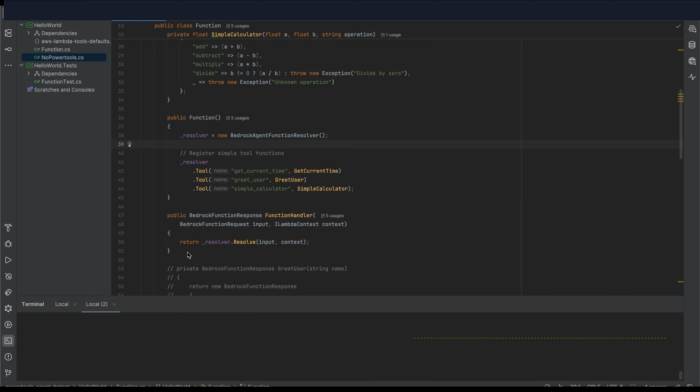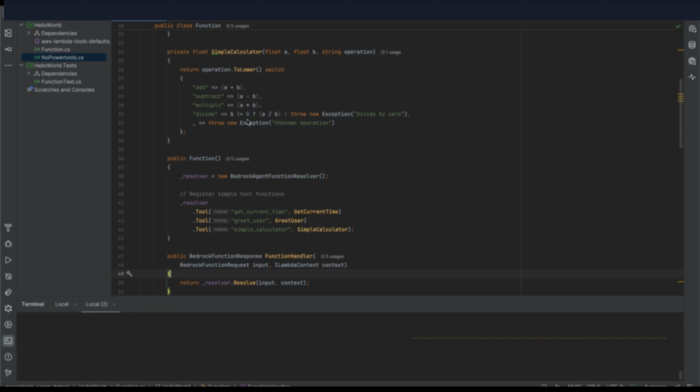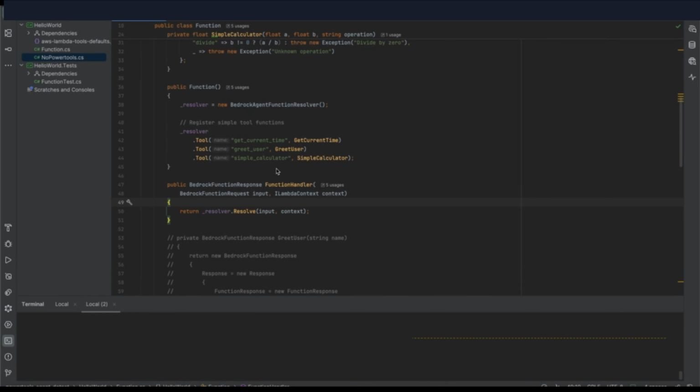But now look here at our function handler. Look at how simple this has got. There are no if-else statements or switch statements to try and figure out what function we need to invoke. There's no casting anymore. This is all taken under the hood by this resolve method. We don't have to worry about returning the data in the right shape. The resolve function just makes sure that the function result gets wrapped in the data structure that it's meant to be, and it just sends it on to the agent.